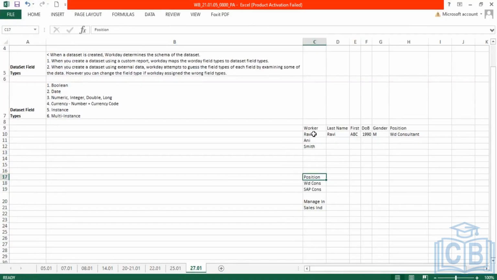Now, if you see, this instance of the worker business object is associated with this instance of the position business object because a worker occupies a position. There is a relationship between two different business objects. Ravi, which is an instance of the worker business object, is associated with this particular instance of the position business object, which is a Workday consultant. Now this is actually a one-to-one relationship because Ravi is occupying one position. There's a one-to-one relationship between worker and position.